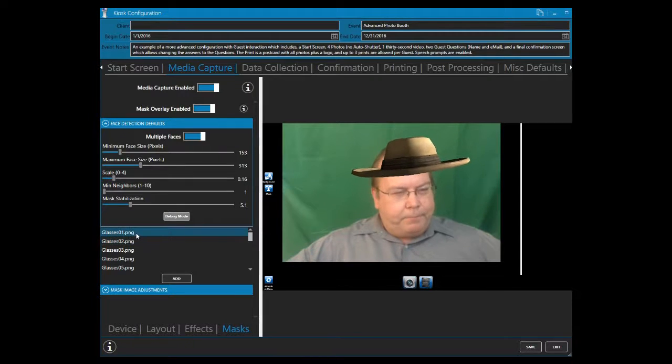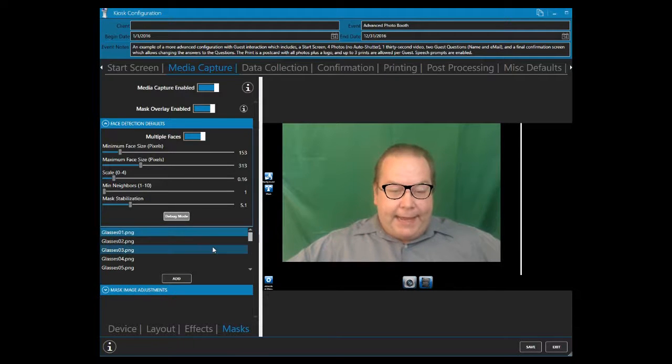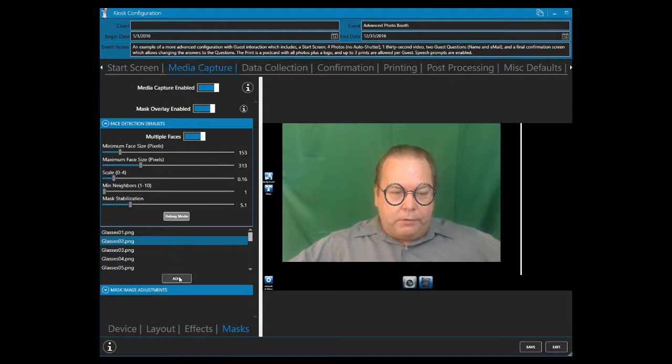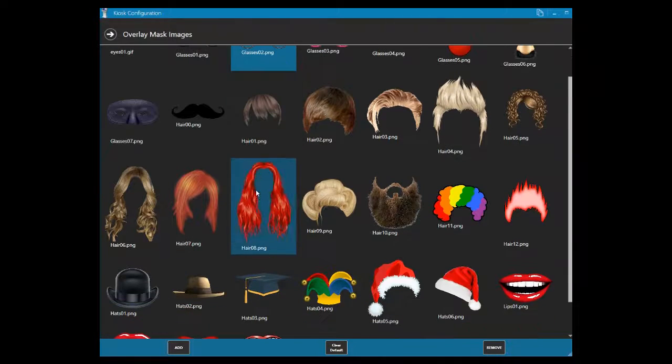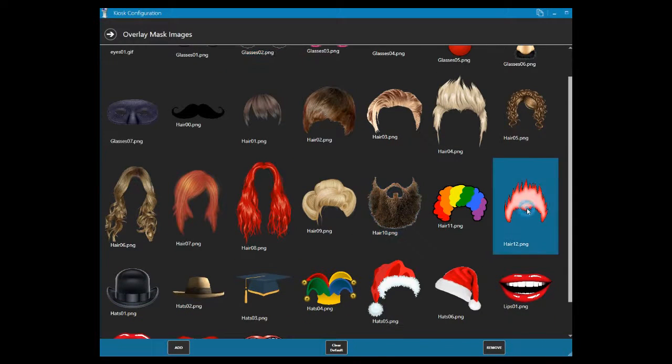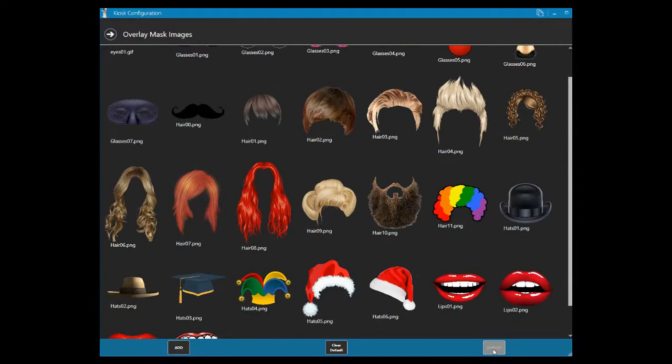Again, the images that I have for the default masks are just samples. You can take any transparent image, any animated GIF, and create your own masks. You can take masks away by just highlighting them. Let's say this one, you can remove it, and now it no longer appears.